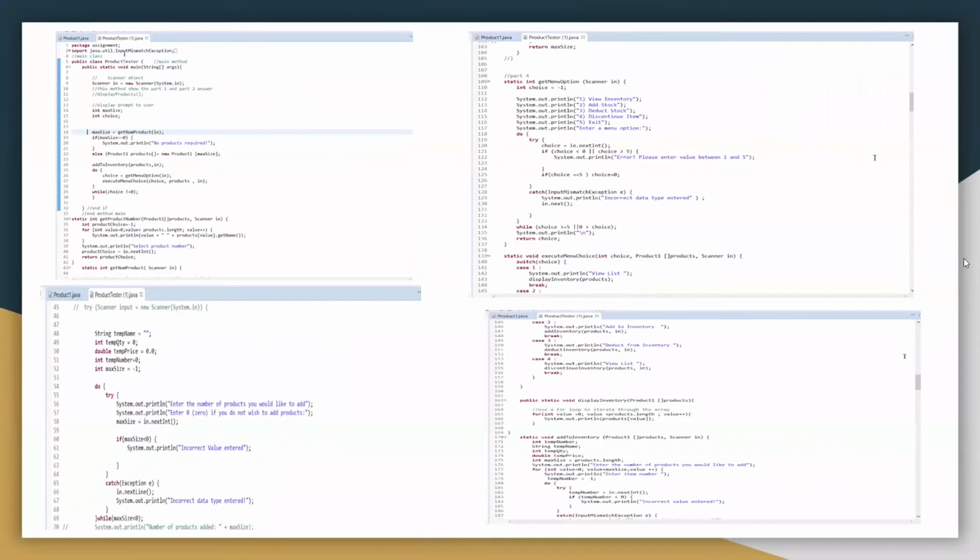The code that shows the arrays is copied into the display inventory method, and the display code will be removed from the main method, so we could replace it with a call to the display inventory method.